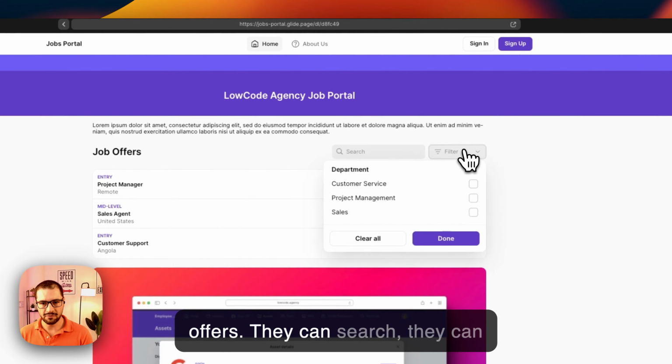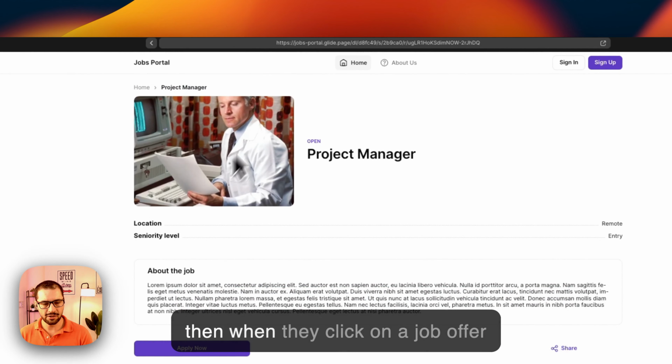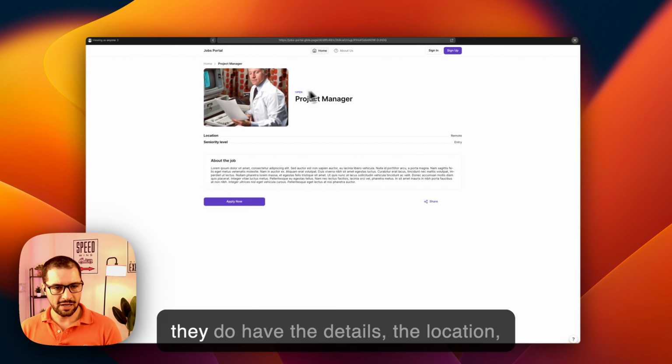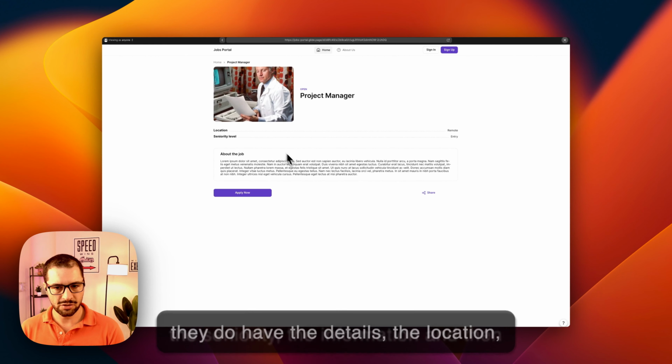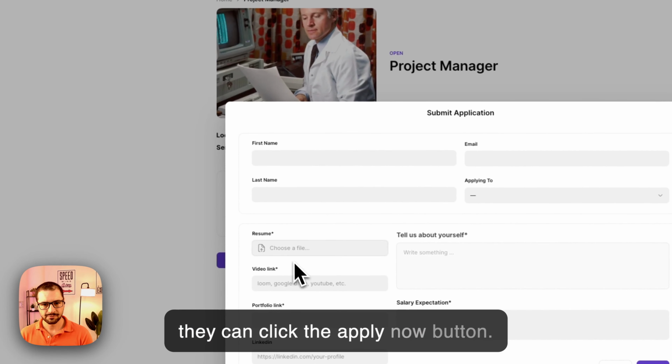They can search, they can filter by the different departments. And then when they click on a job offer they might have, they see the details, the location, the seniority, the information, and then they can click the Apply Now button.